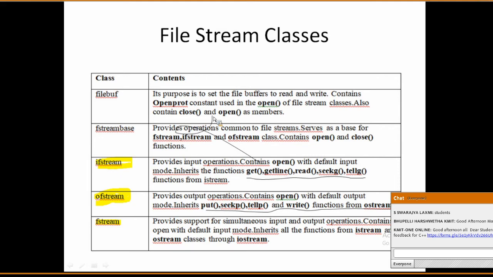Then coming to filebuf here. So what is this filebuf? Its purpose is to set a file buffer to read and write. It also contains a constant called open protocol, which is used in opening a file. It also contains close and open as members.